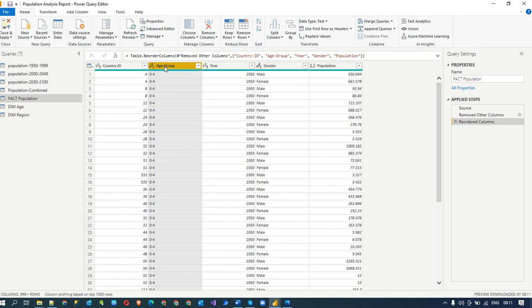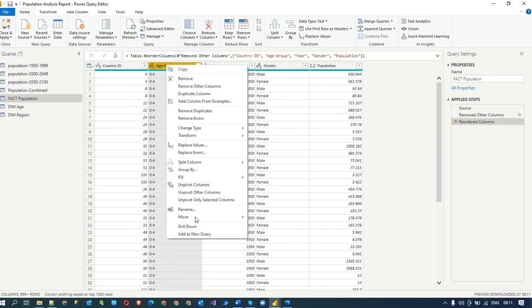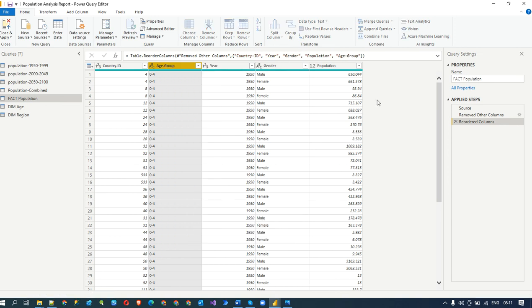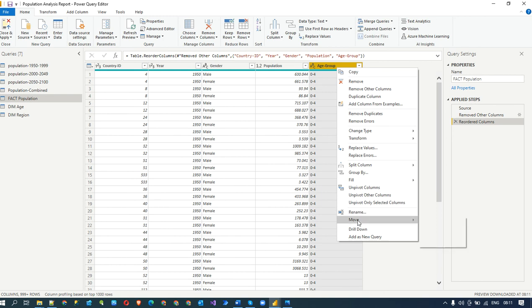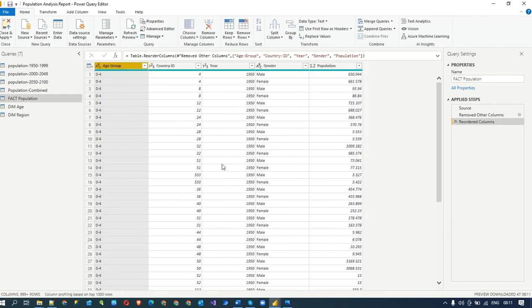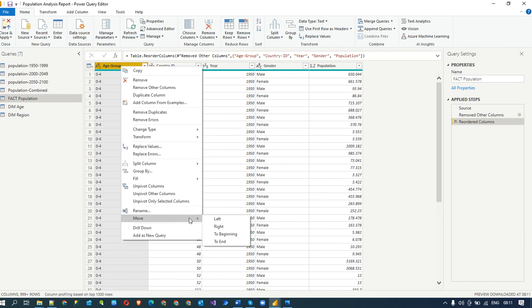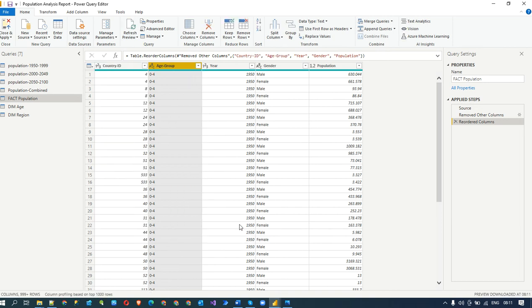So there is one more concept called move. Okay, you can see move to left, right, to beginning, to end. You can also play with these options. What happens if I move to end? It will come here at the end. If you say move to beginning, it will come here, and you can just move it right or left. So you can play with this moving, ordering columns.